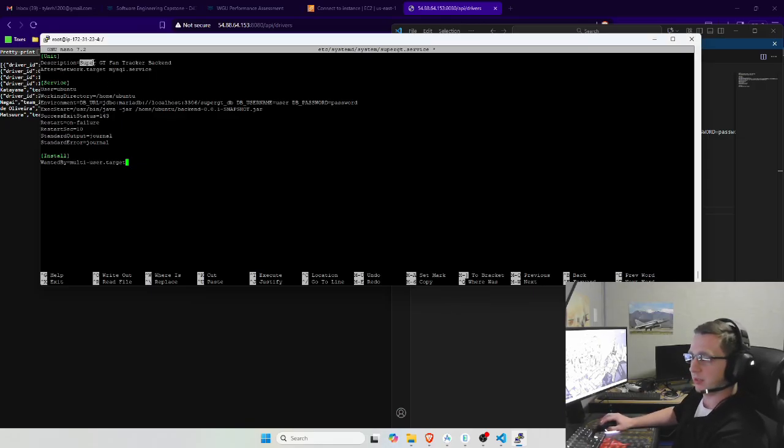So here you've got the description. The user is going to be the local user. The working directory is whatever directory you have it in. So in this case, it would be the home Ubuntu. The environment is going to be using the database URL, username, and password. Basically, it's going to be the same thing as the manual usage, except that we will have to specify the Java application file.